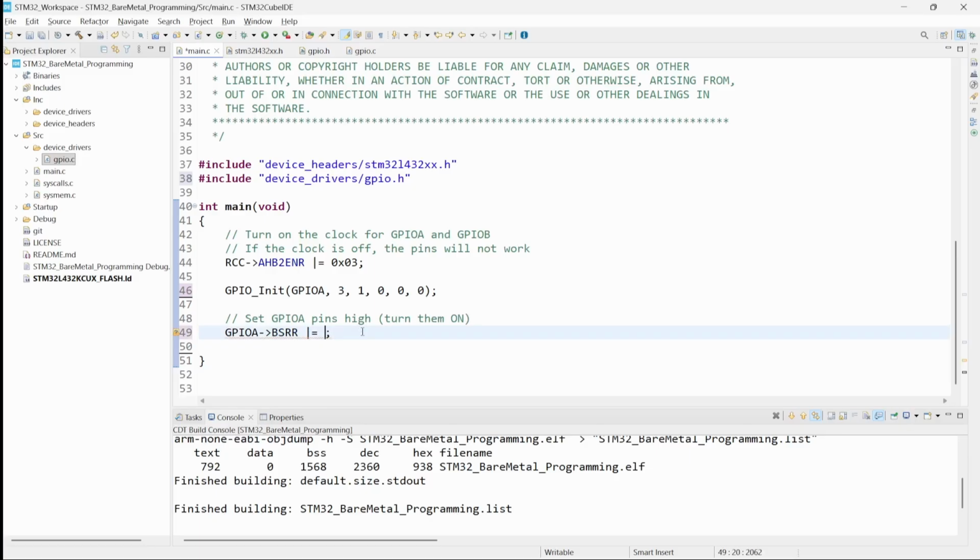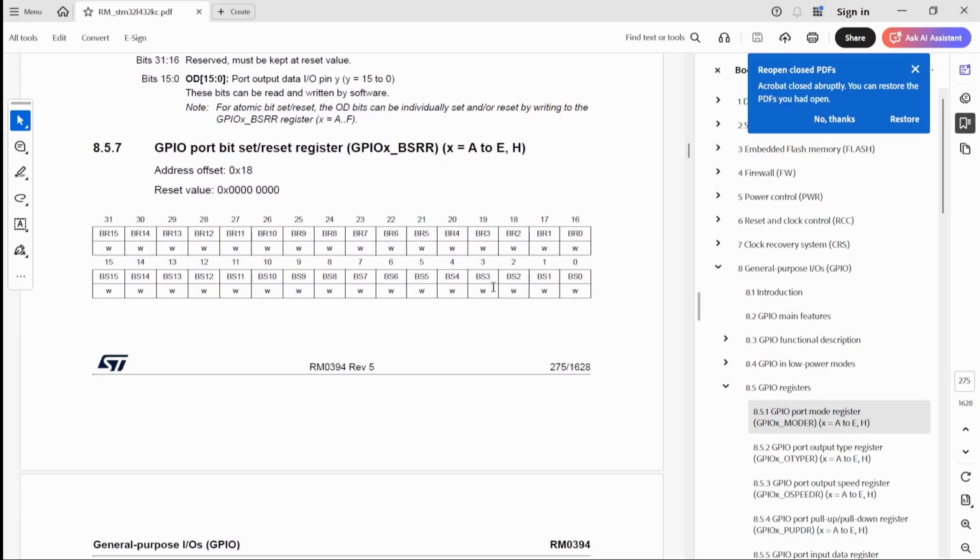So we're setting GPIO A, and we're going to turn on pin. So let's actually go take a look at the bit set and reset register quick. So we are doing GPIO 3, which is this one. So we need to set this register. So what do you think we need to write to this register?